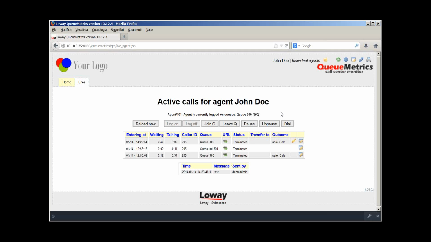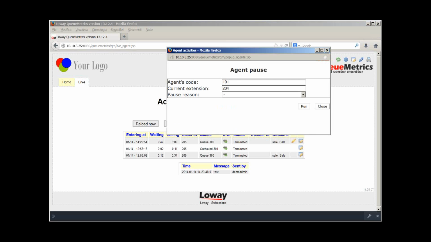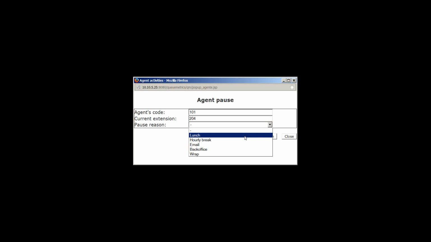The other important thing that your agents will do from here is first pausing, meaning that they can not only go on pause, but they can decide the pause reason. For example, they can set the lunch. This is used in QueueMetrics when computing the time that people were on, to distinguish between billable and unbillable time and payable and not payable time.